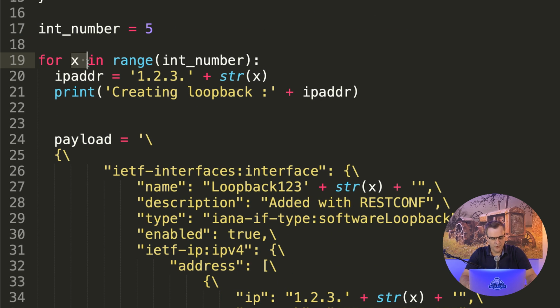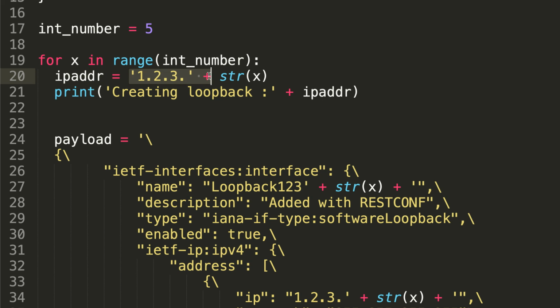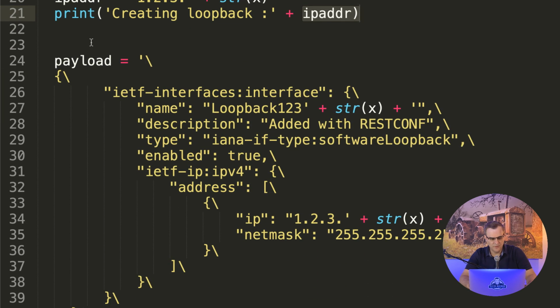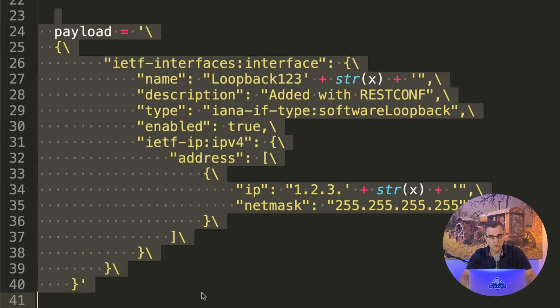So it'll start at 0. First IP address will be 1.2.3.0. I'm setting x, which is an integer, to a string so that I can concatenate it with 123. So IP address is a variable which is equal to 123 plus the string x, which will be 0 the first time this loops. I'm going to print something so that we know what's going on, creating loopback with this IP address. We're going to send the payload to the router.